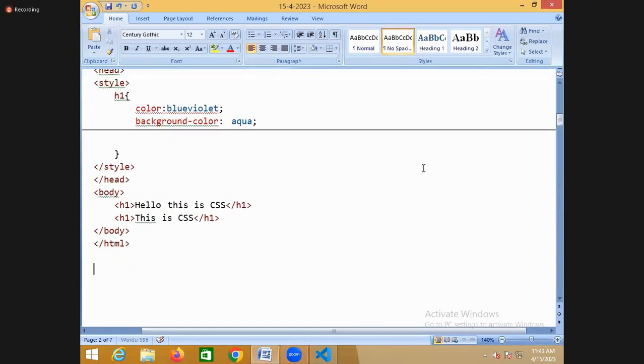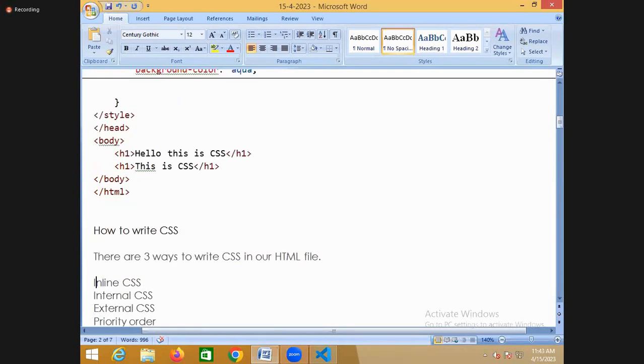How to include? There are ways to include or write CSS in your HTML file or HTML page. The first one is called inline CSS, the second one is called internal CSS, and the third one is called external CSS. There are three ways to write CSS in your HTML file.